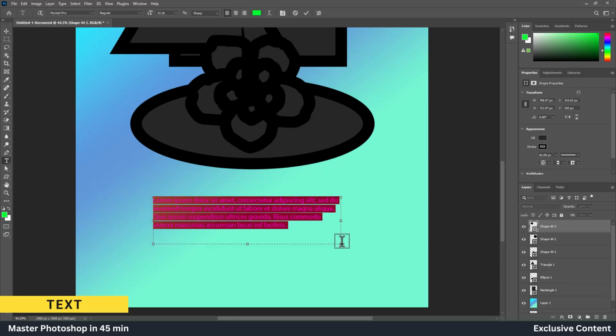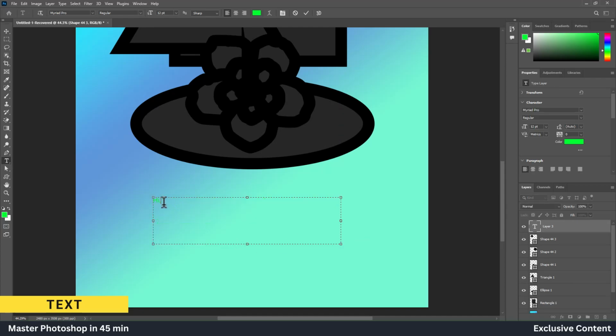Last but not least, we have Text toolset, which allows us to add text inside Photoshop.